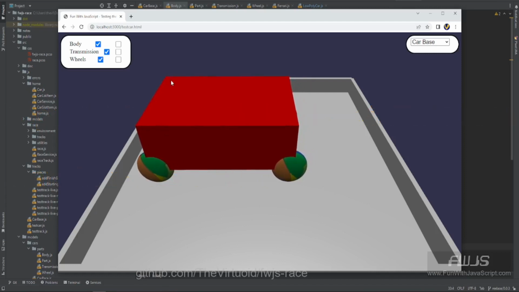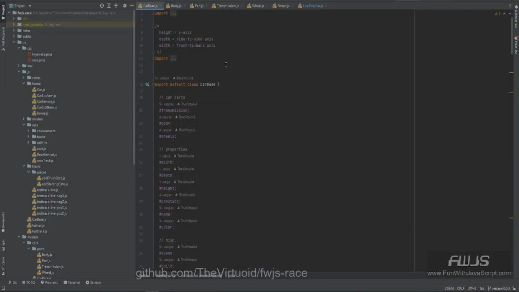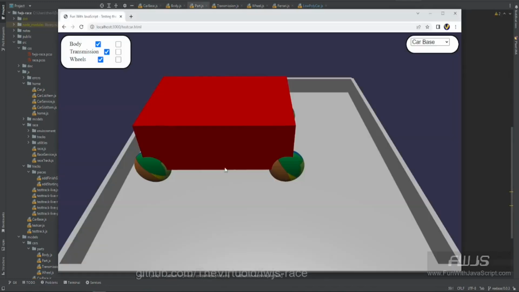Now, with the car itself, earlier our CarBase.JavaScript had absolutely everything inside of it, but now what I have done is I've split everything into different pieces, and I call those different pieces parts. So let's go back to our browser real quick and show you what those different parts are.